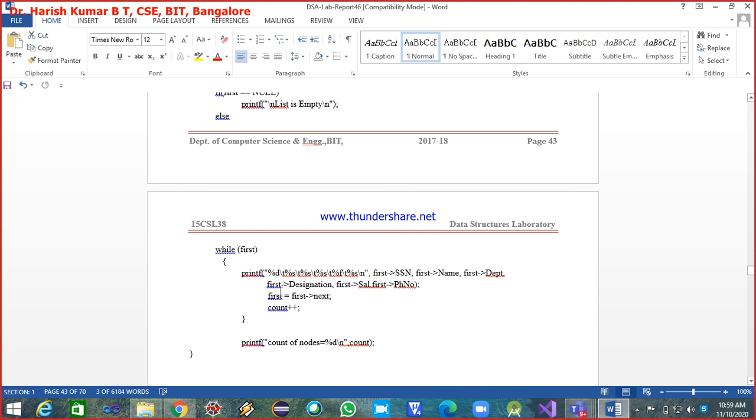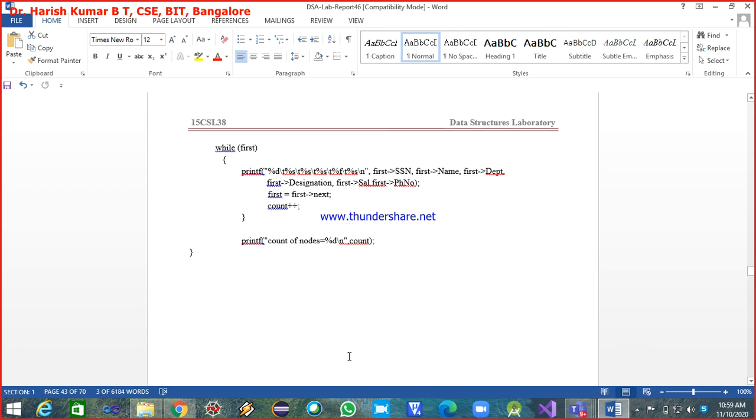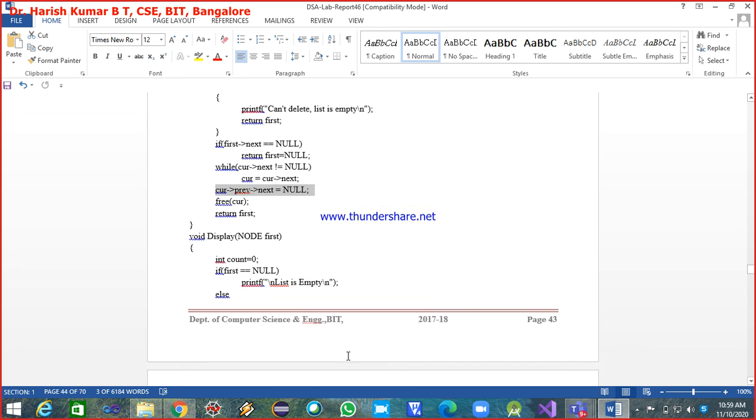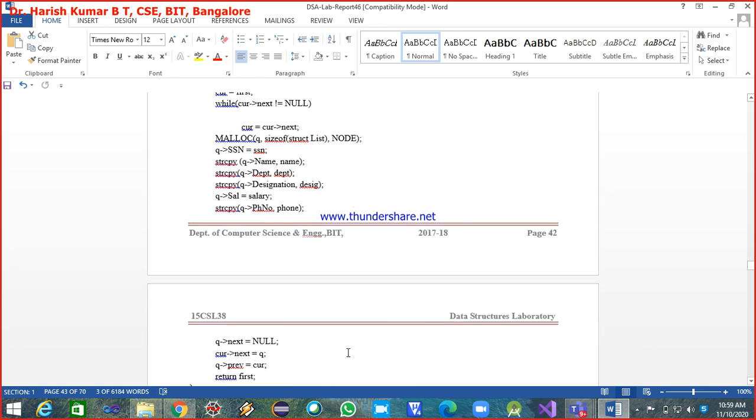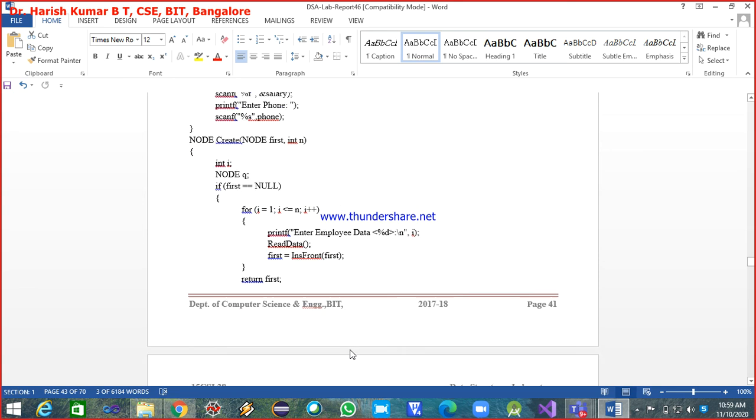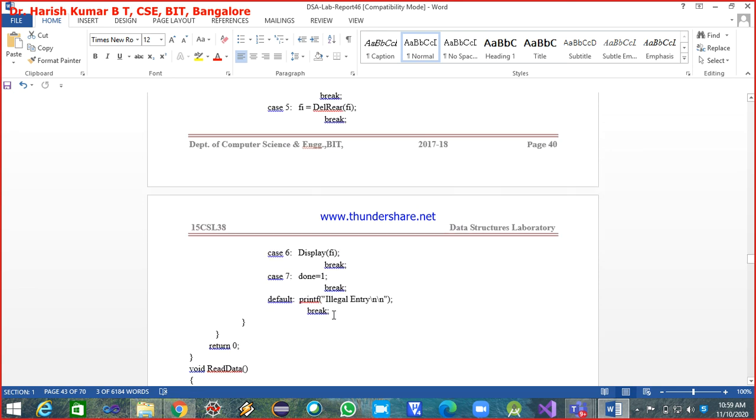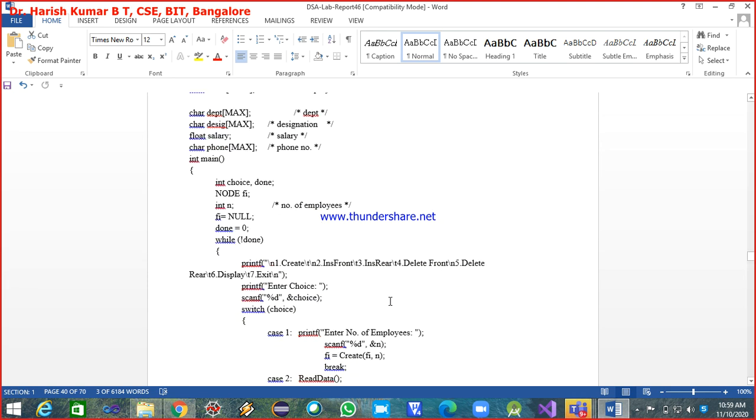Now how long are you going to do this? Until first becomes null. The moment first becomes null, you come out of the loop and say so many nodes are there. And case 7 is exit, where we assign done is equal to 1 and then break. In the while loop, since we are checking while not done, the not of 1 will become 0, and it will make the loop terminate.